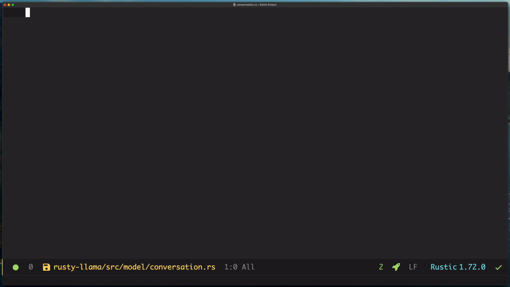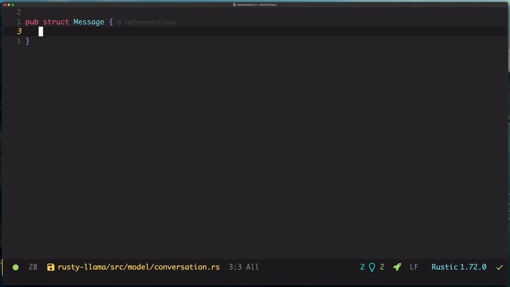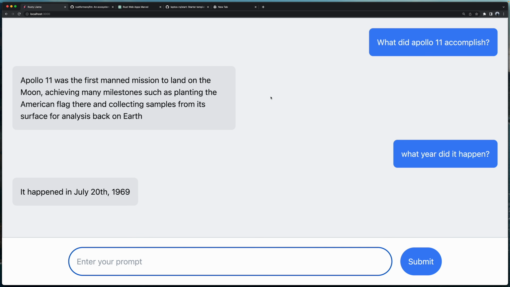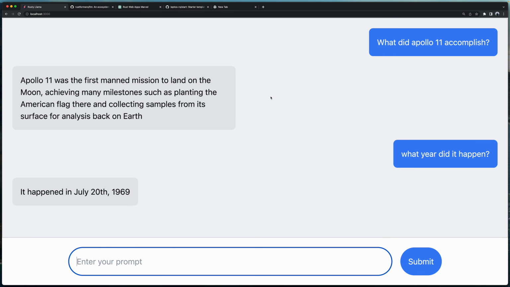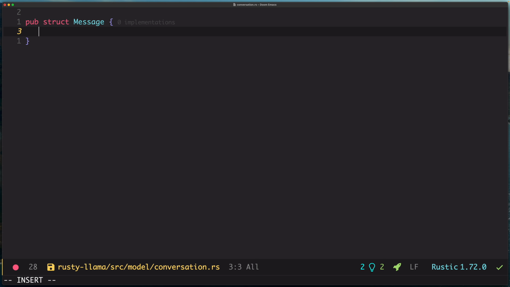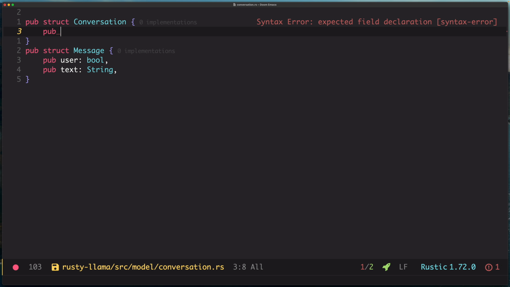Before we create the conversation struct, we'll need a struct to represent a message. And a message has two components, really. We need to be able to distinguish between messages from the language model and from the user. So our message struct will have two fields, one for the actual text of the message and another, which is a Boolean that represents whether it was from the user or not. And from there, we can create our conversation. And the conversation is just going to be a vector of messages.